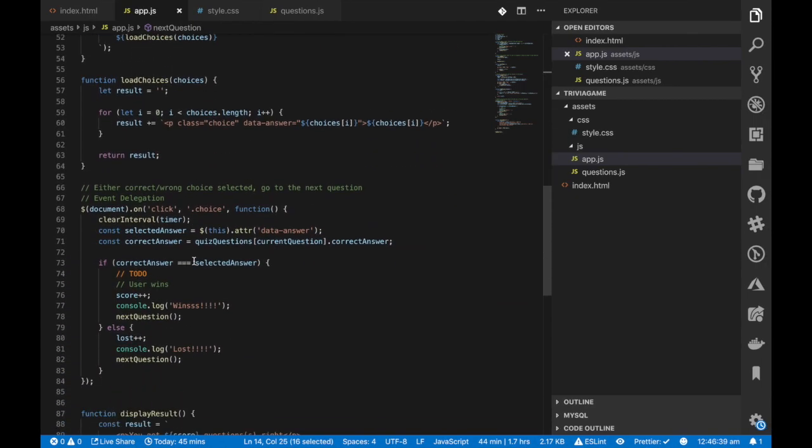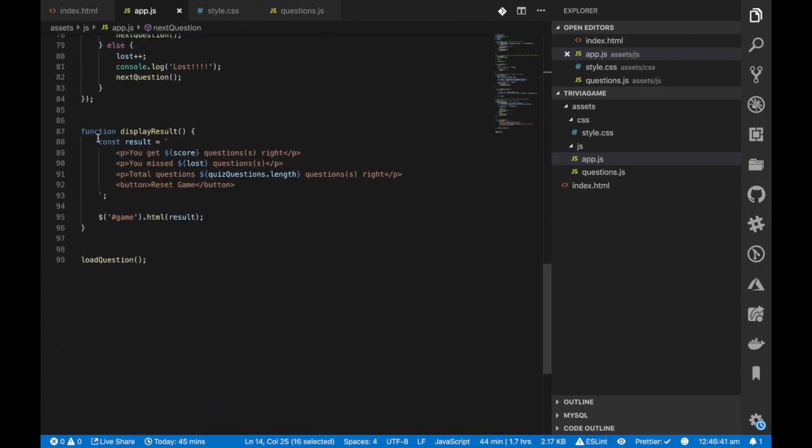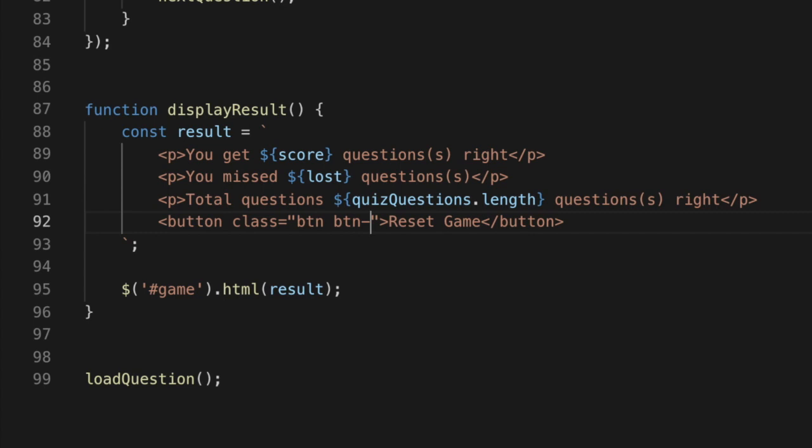Wherever we have the display result, where is it? Display result, this is where we have it. So we're going to add a class in here, btn primary, and we're also going to add an ID here called reset, just in case we want to select that one, because we're going to add some functionality for us to reset that game.